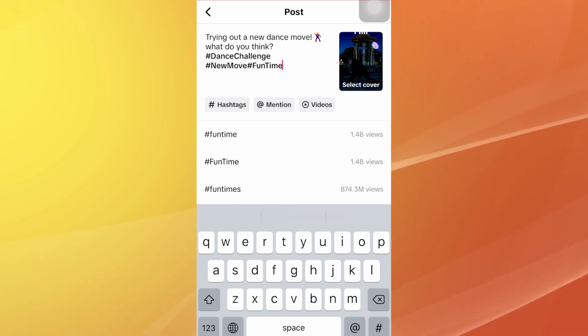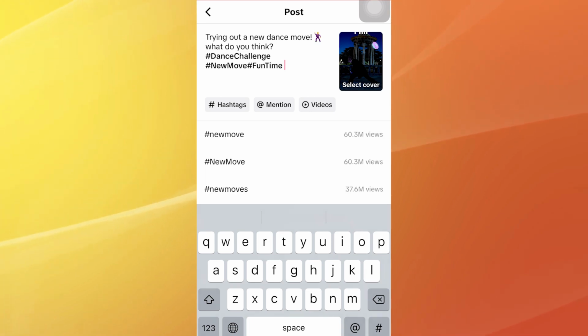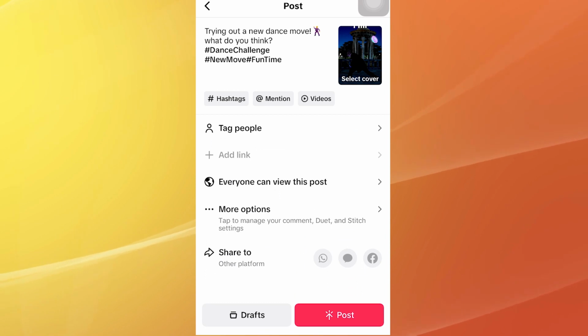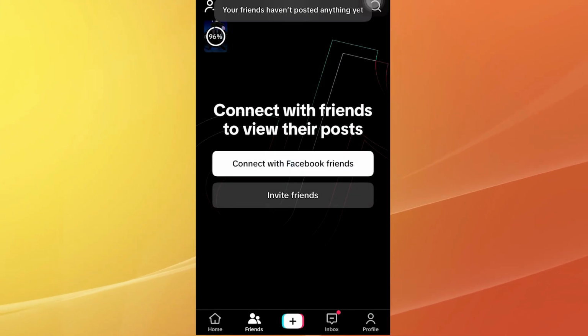Moreover, you should avoid overloading with hashtags. While hashtags are essential, avoid overloading your caption with too many. Finally, simply upload the video and share it with everyone.